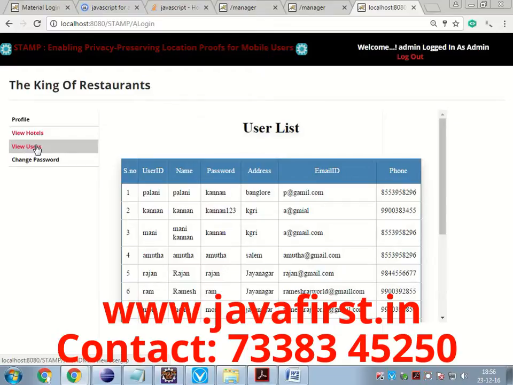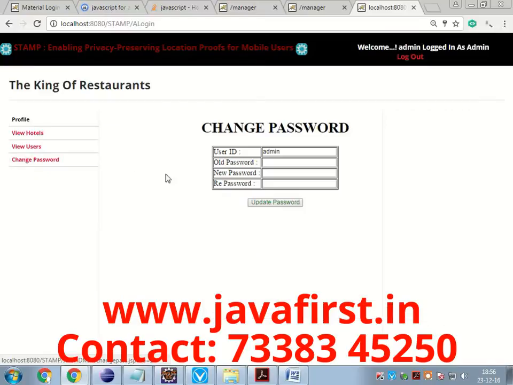And how many users are logged in to this application, and admin can change his user ID and password by clicking on change password.